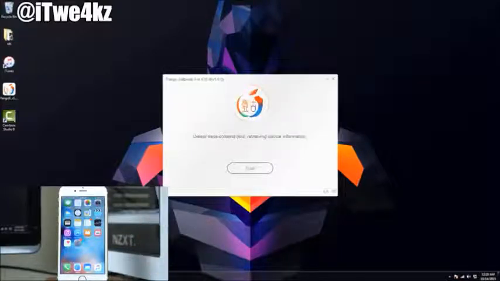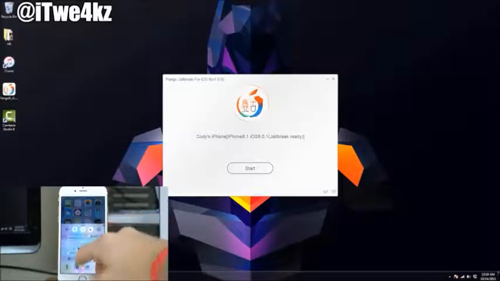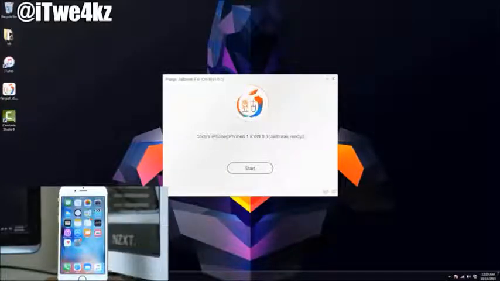Now for your device, first of all, you want to make sure that you're backed up, you want to throw your device into airplane mode, and you want to make sure that your passcode is turned off, and also Find My iPhone is turned off. So I've actually done all of that other than airplane mode, so I'm going to do that now. And we're going to start this jailbreaking process.